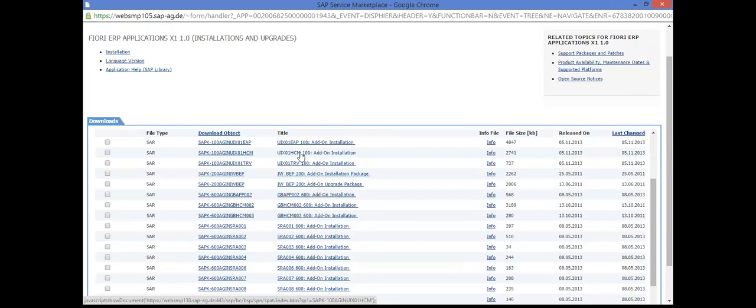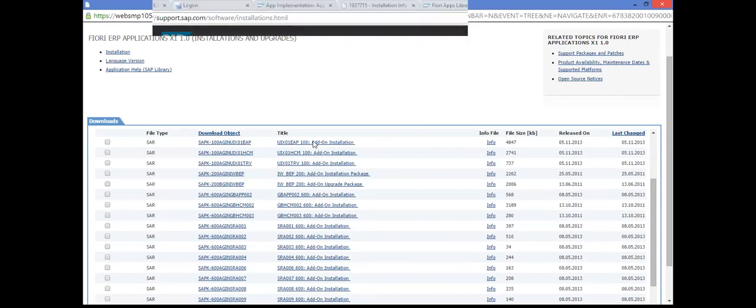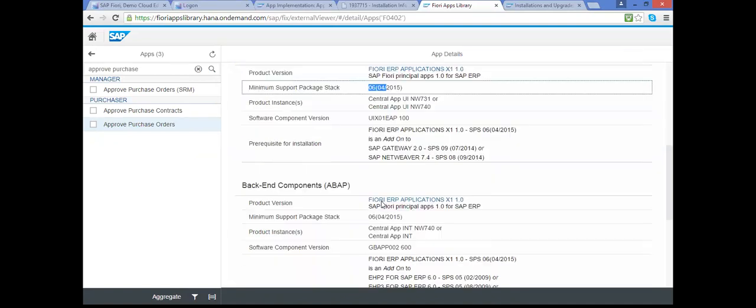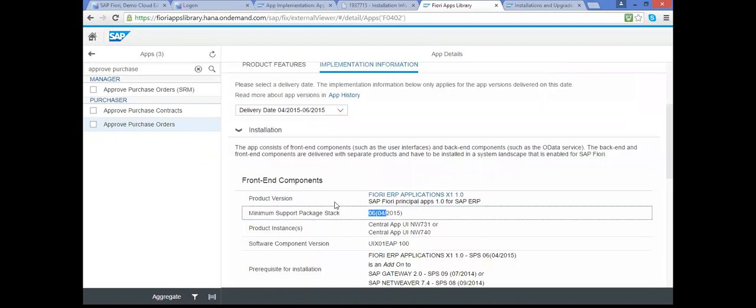Inside this product version, all the add-ons, not only the UI but also the OData add-on, would be present inside this. So once they type in the product version name, then inside that they can just drill down for the corresponding required UI and OData add-on from the service market. So whatever is specified over here in the Fiori app reference library is very important. The product version, the software component version, the prerequisite for installation. And this is the minimum support package stack 06, which would be required for both of these components onto your Fiori landscape.